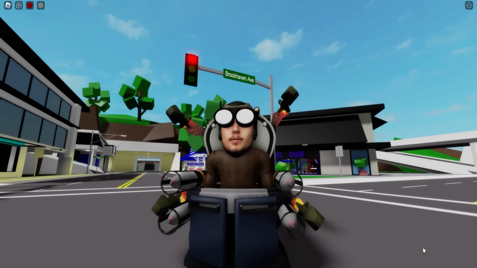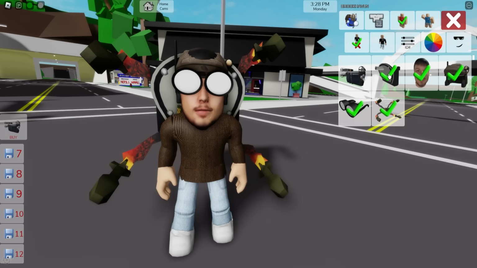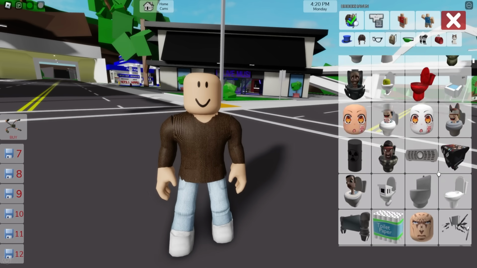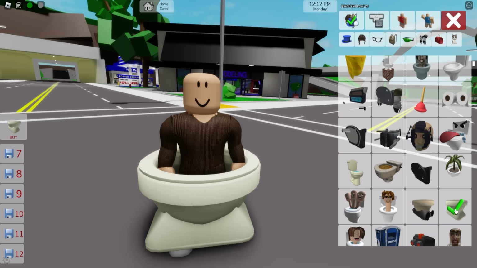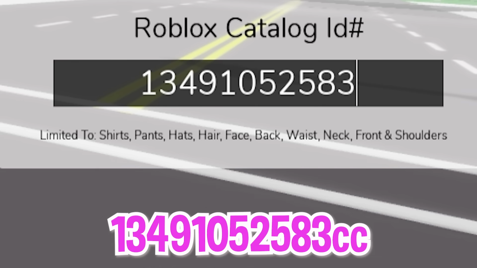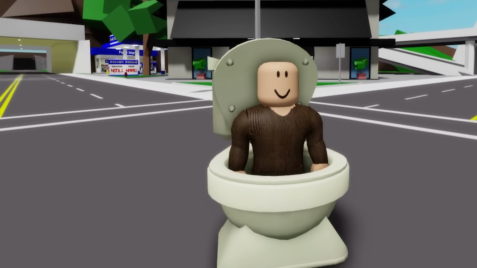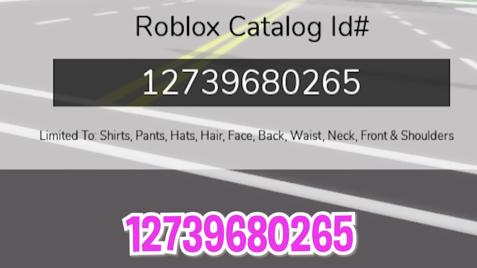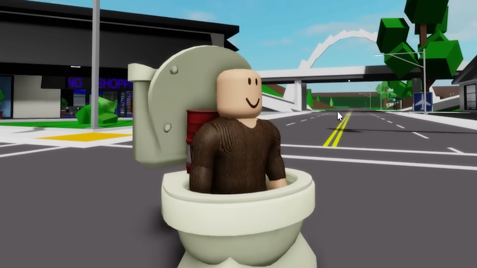Next, let's try to do the red barrel Skibidi Toilet. We need to deselect all the items, and when done, let's go to the accessories tab and search for a Skibidi Toilet. Since there are so many options, look until you find this dirty white bottom part, and next, on the ID box, introduce code 1349-105-2583 to get the matching back part. When done, we should use ID code 1273-968-0265 to place this explosive red toxic barrel on our back.